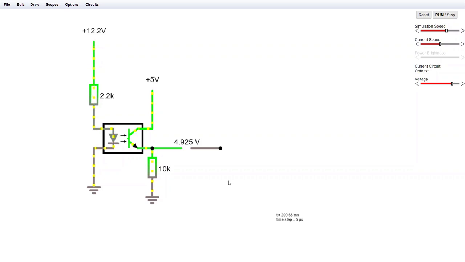A final option would be to use an optocoupler, which uses an LED, seen here, and a photodiode or phototransistor in the same package. When the LED lights up, the phototransistor conducts, and in this way we can pass a signal without direct electrical connection. In order not to damage the optocoupler, we must add a series resistor to the LED.